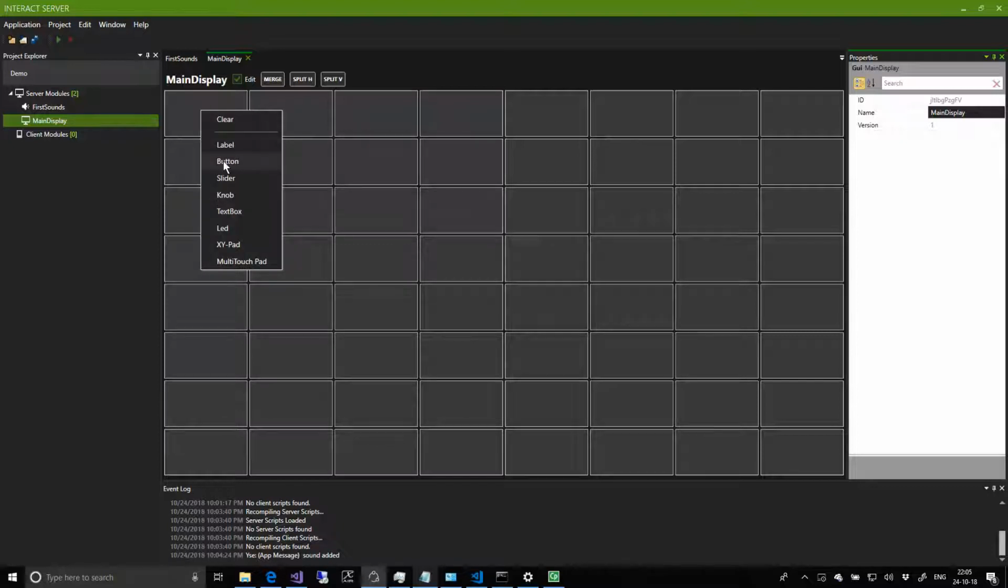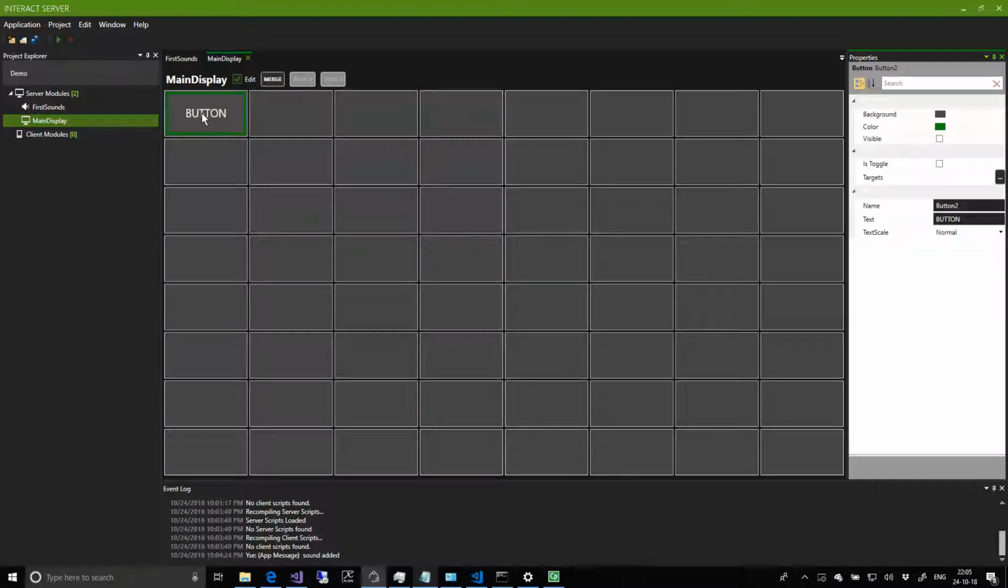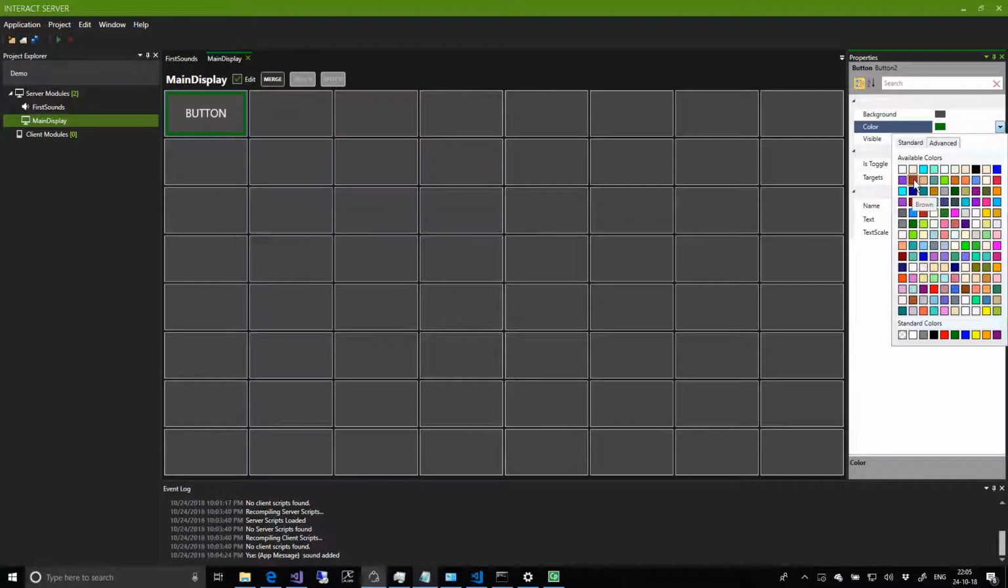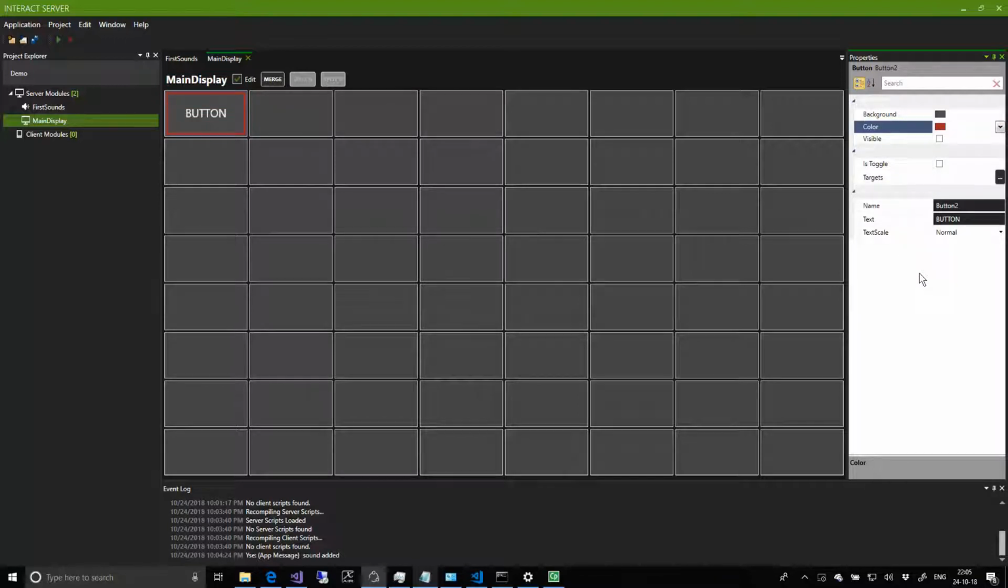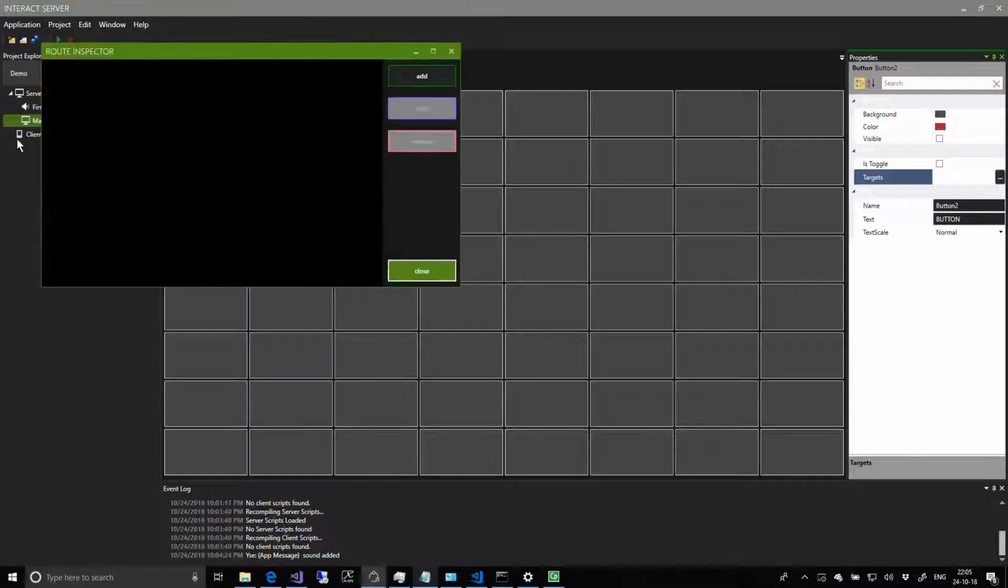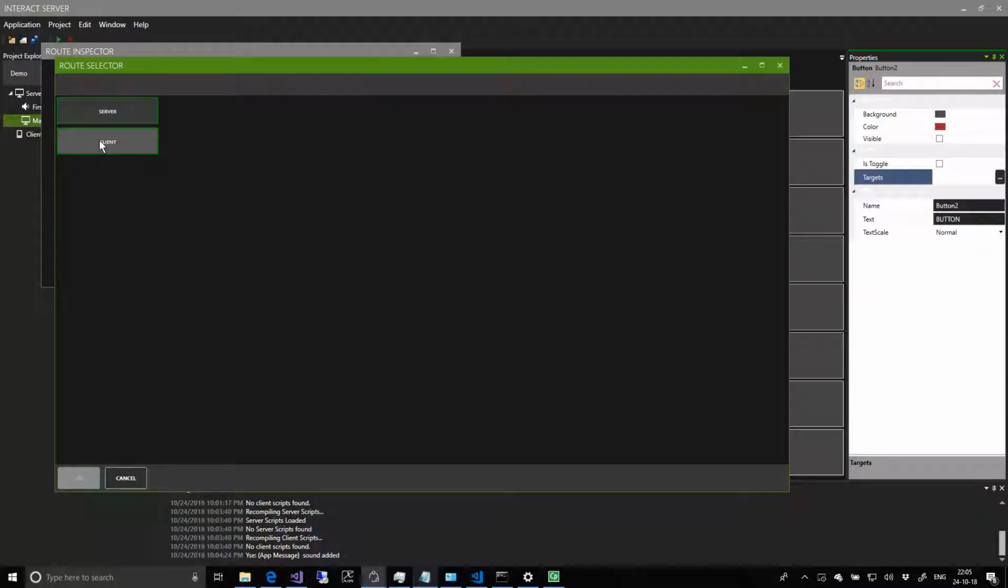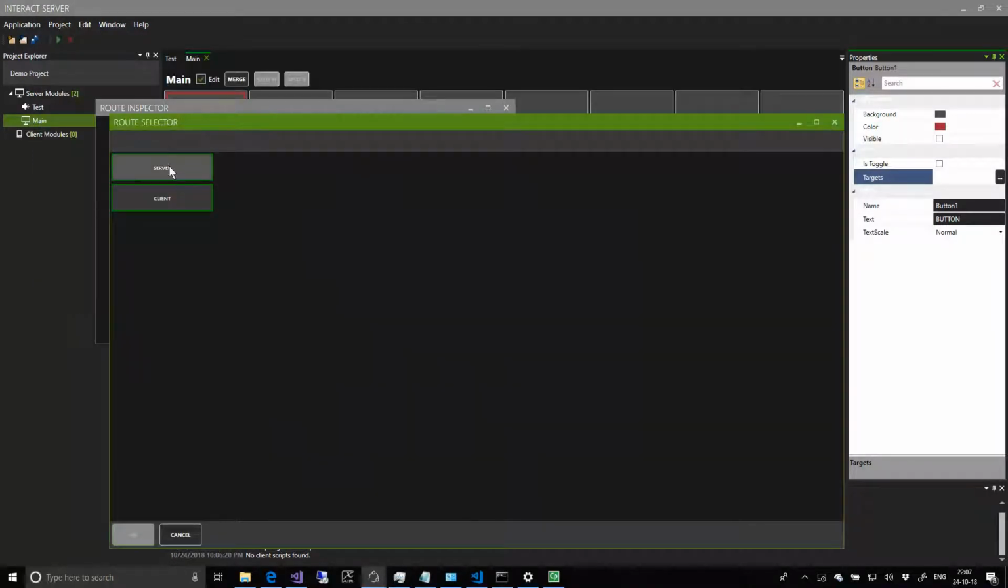I'm going to start with a simple button, and by clicking the button I get its properties on the side. I could, for instance, change the color of this button. What I really want to do is select the targets. So every GUI control has an output, and you have to define where this output has to go. So now I'm going to open the route inspector by clicking on the ellipsis button and add a new destination for this button.